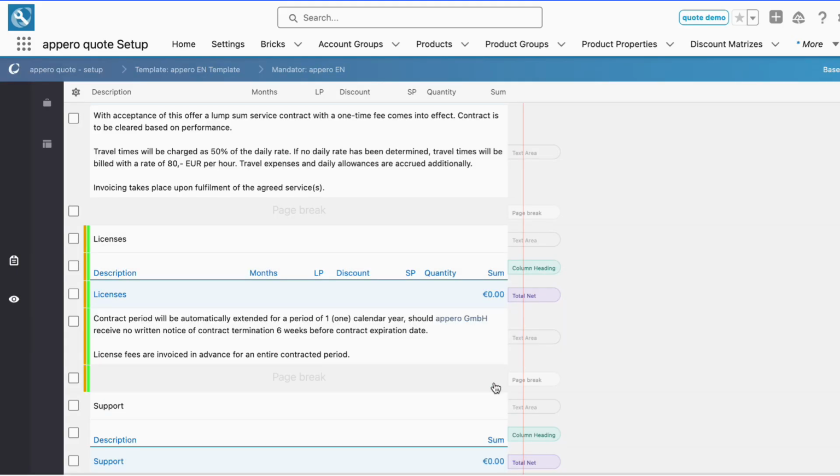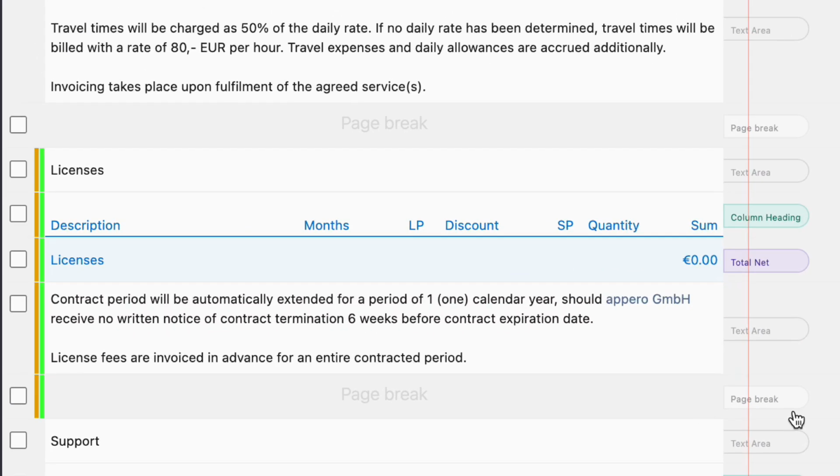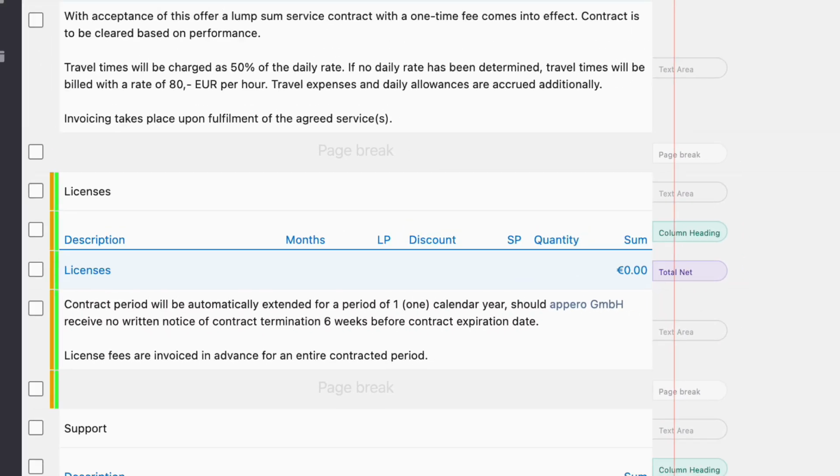Important to know, some items that are assigned to a product group are automatically calculated only for the products in this group.